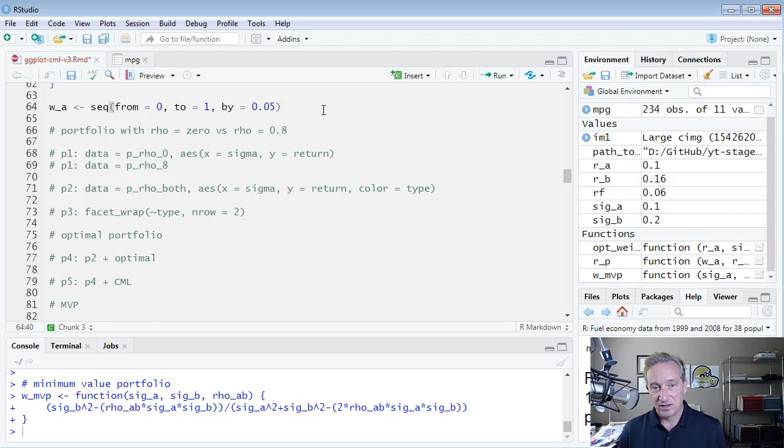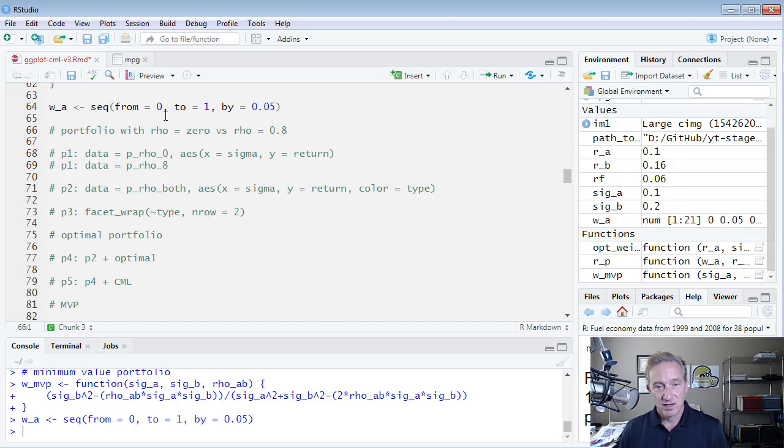Okay, so the first thing I'm going to do, you can see here, is just generate a vector using the sequence command. This is very straightforward. The vector W underscore A is just a vector running from 0 to 1 by 0.05. So this is really the vector of possible weights I'm going to assign to A. I could have gone negative, and I could go negative with lending, right? And I could go above 1 with borrowing, but I'll keep it in the 0, 1.